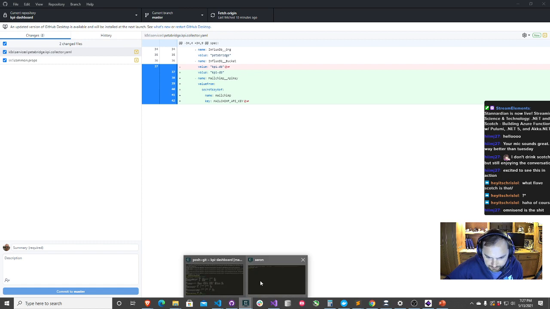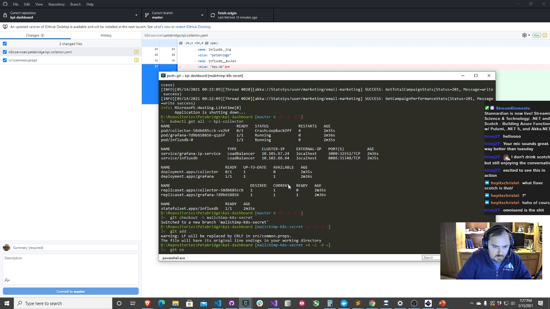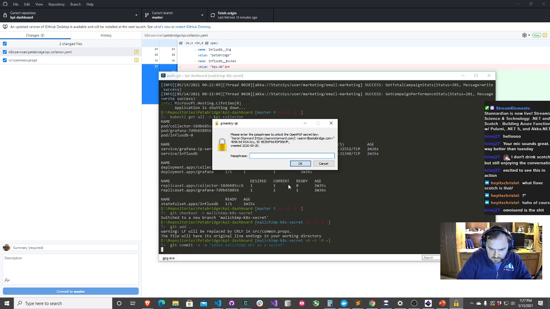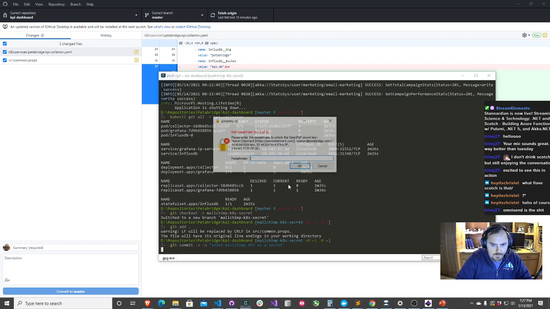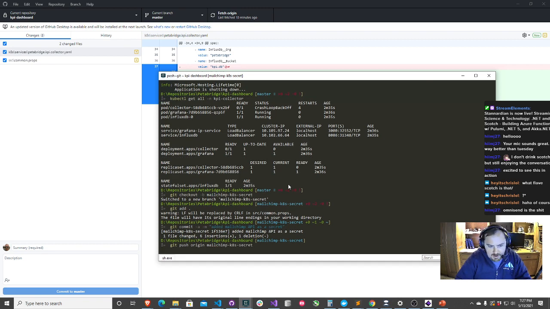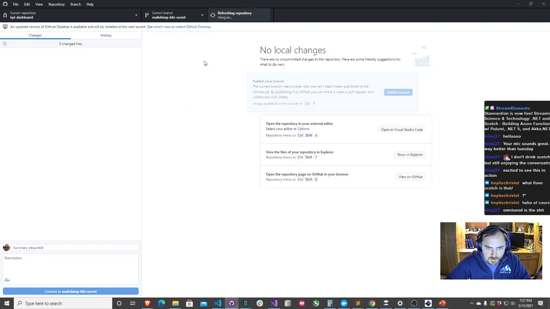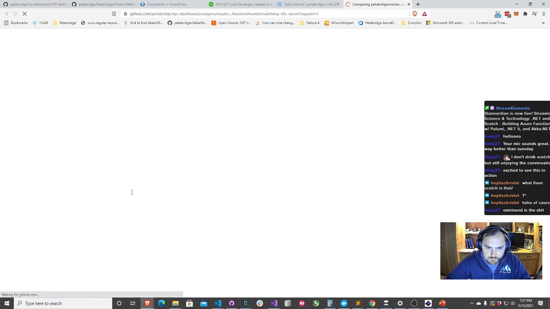So I'm going to go ahead and make a little checkout here. Okay, check out the MailChimp Gates secret. Added MailChimp API as a secret. All right. Oh no, can't remember my GPG password. All right, gonna go ahead and push that up. And sure, I'll go ahead and publish that and create a little pull request.